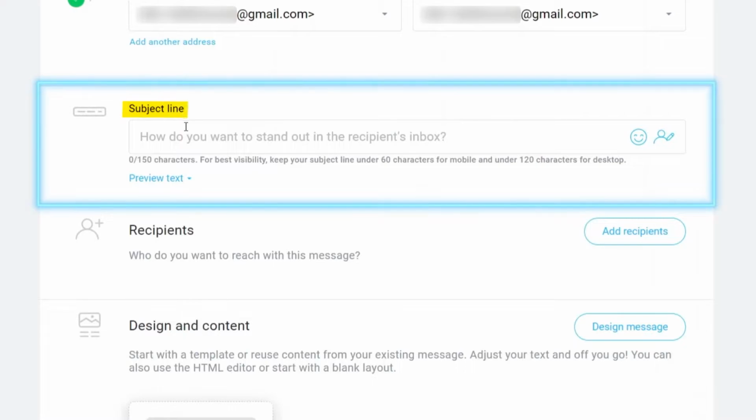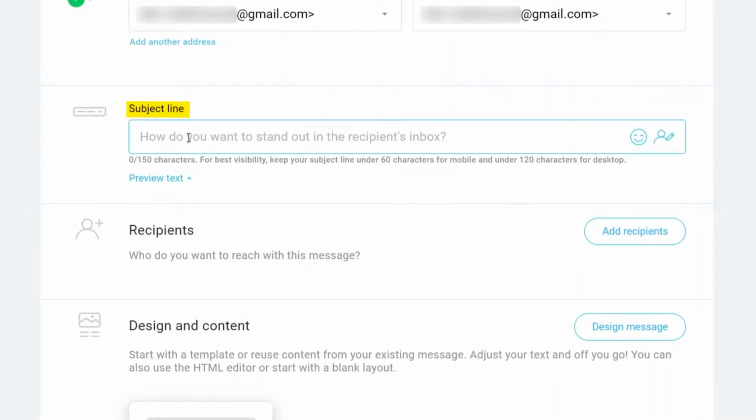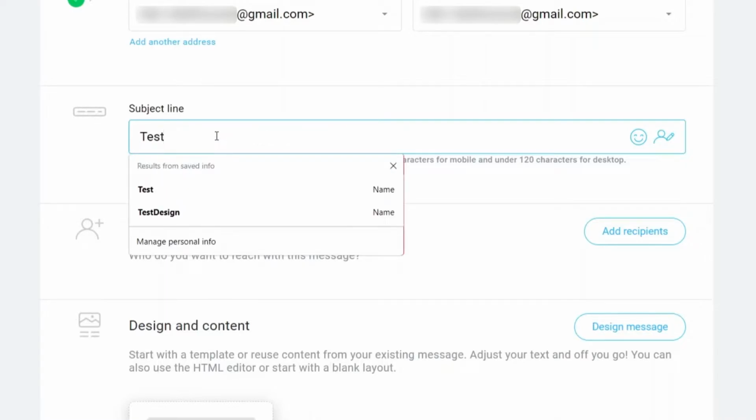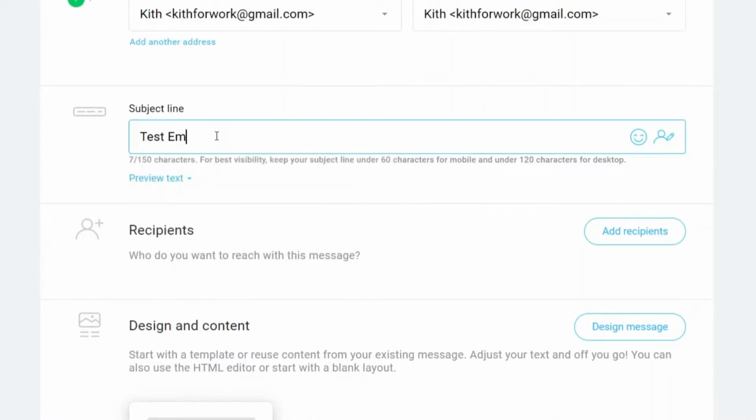And then here, your subject line, just enter your subject line here. How do you want to stand out in the recipient's inbox? So it's important that you write a good subject line here that will entice your customers or the receiver to open your email. So for now, let's just go ahead and name this one as a test email as well.